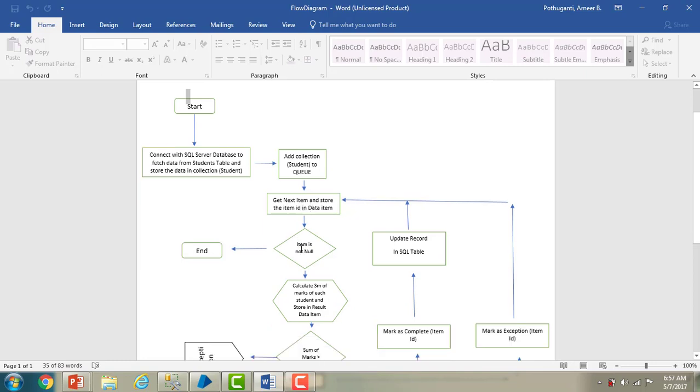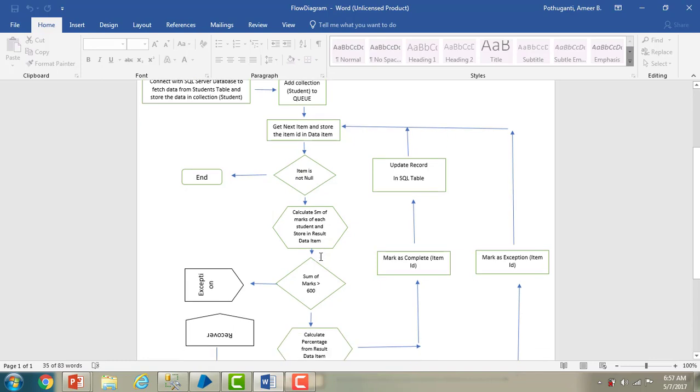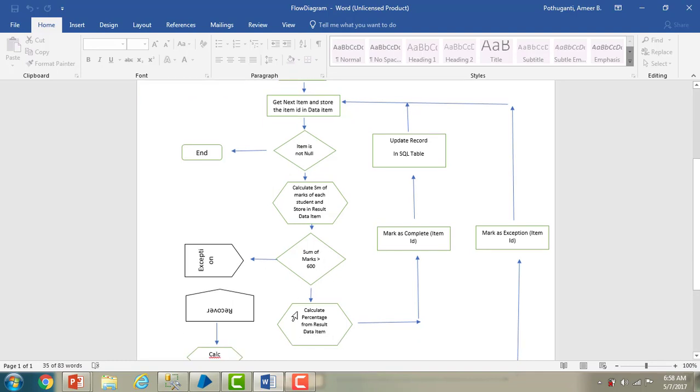If the item ID is not null, then I'm going to calculate the sum of the marks of the student. There is a business logic that I have. Let's assume the total number of marks is 600. If the sum of the marks is greater than 600, then we have to throw an exception. Else we have to calculate the percentage of the result based on the data item. So this is the business logic.